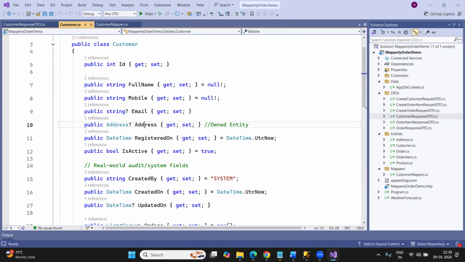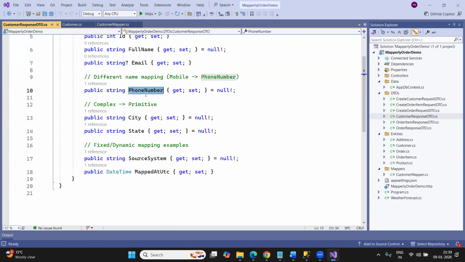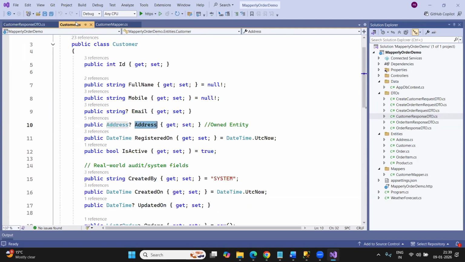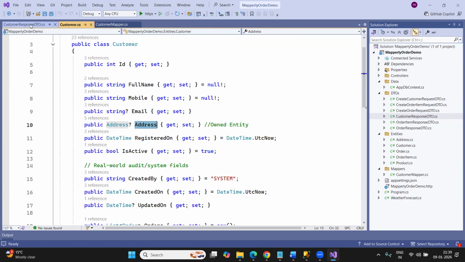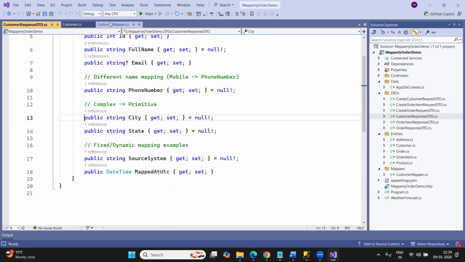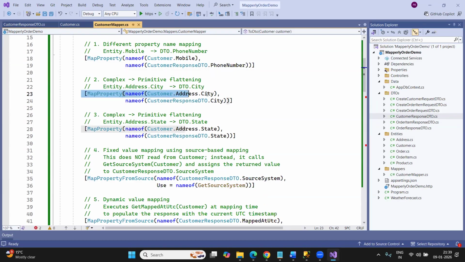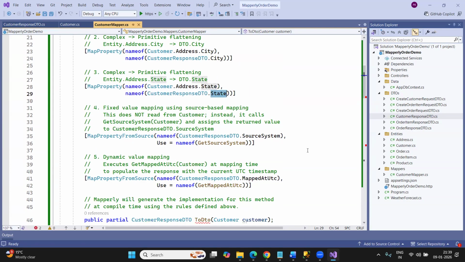Now in the source entity, I have this address complex type, but in the destination entity, I have primitive types, city and state. So from address.state and address.city, I need to map to these. How can I do this? Here we specify from the source entity customer.address.city will be mapped to this primitive type. Similarly, state will map to this primitive type. Clear?